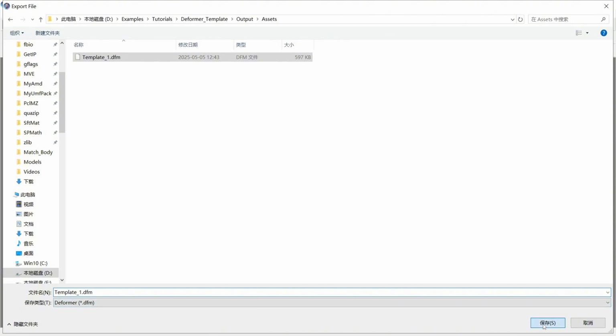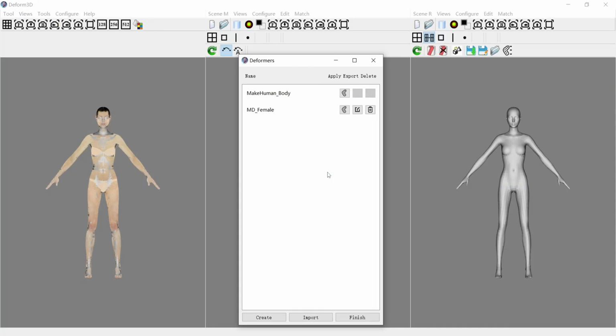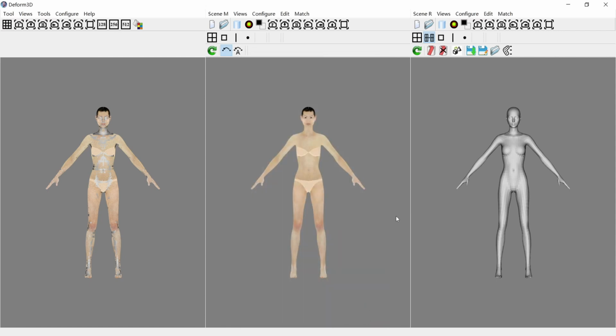Now let's delete it. To delete this template, you can click this button, Delete. Now it's deleted. Let's click Finish.